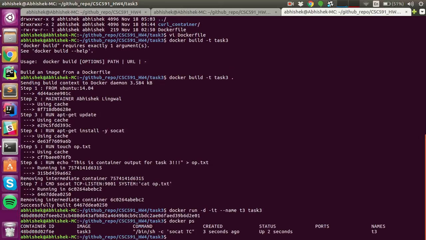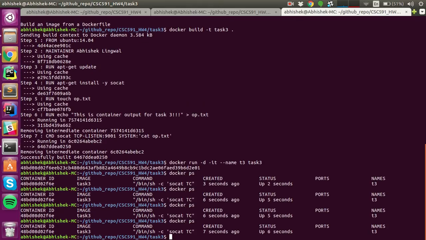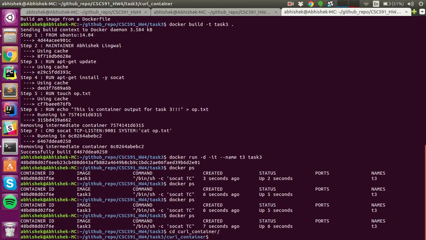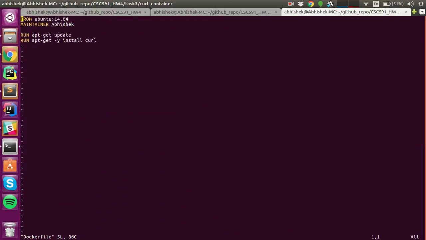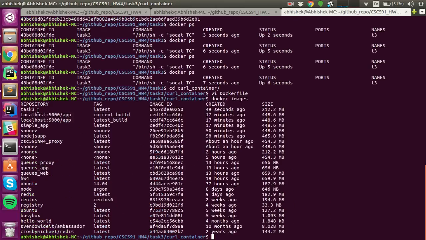If you do docker ps, you can see that it started running the container. This container is listening on port 9001 and flushing the output of the file over the network. Now I'll start another container which will test this functionality, that is a curl container. This Dockerfile contains the installation of the curl utility. I will do a docker images to show you that I have created a task3 image just now.